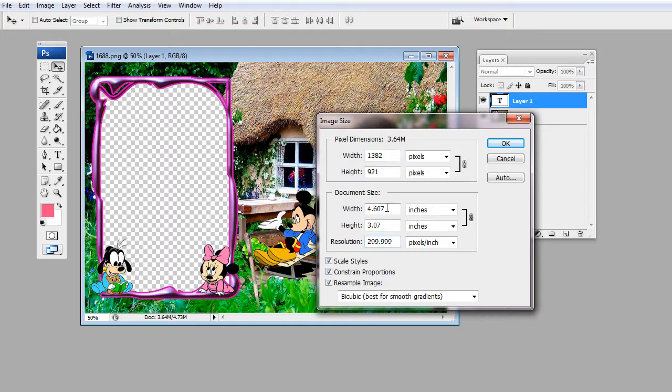We have 4 inches here. I need this width to be 6. So I'm going to highlight this and go to 6. Make sure this reflects inches. So I choose 6, and automatically I have scale styles and constrain proportions properties. It automatically gives me 4 inches, which is the same aspect ratio. So it's 6 by 4. That's close enough. I say OK.